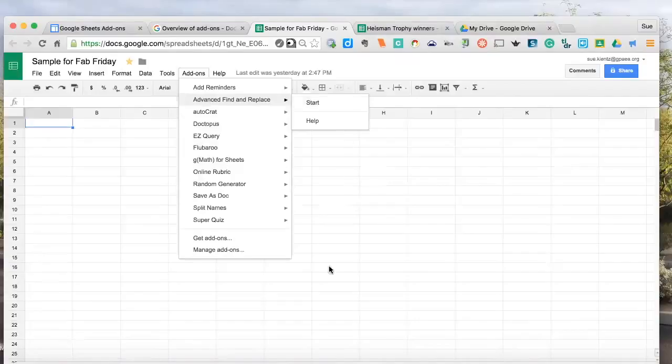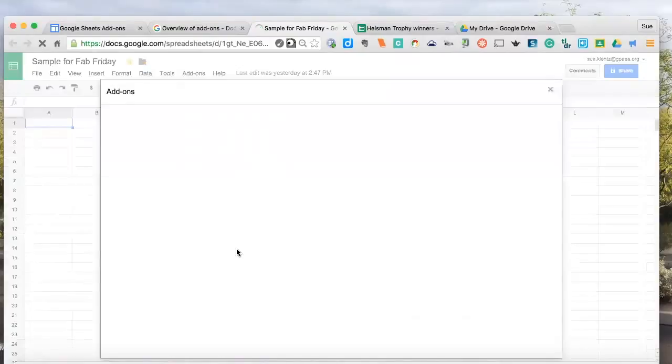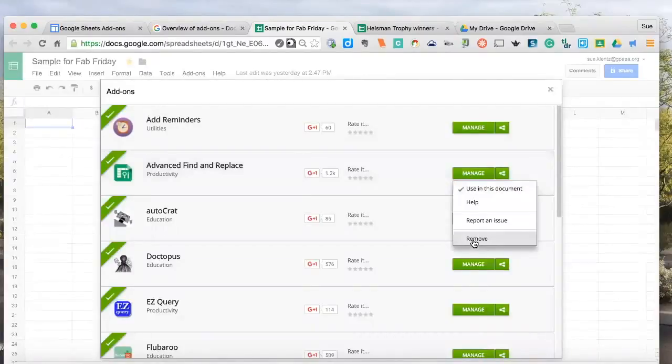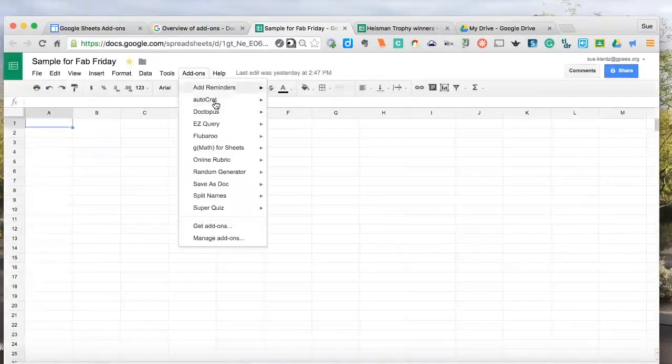Should I decide that I don't like that one, or that it doesn't work, or it isn't what I thought it would be, then I can come down here to where it says Manage Add-ons. And when I click on Manage Add-ons, it will pop up with all of the different add-ons that I have in my drive, and I can find that one. And when I click on Manage, one of the things that I can do is remove it. And if I click on remove, then it will no longer be a part of my Google Sheets. And when I come here and look at add-ons, it will no longer be in this list.